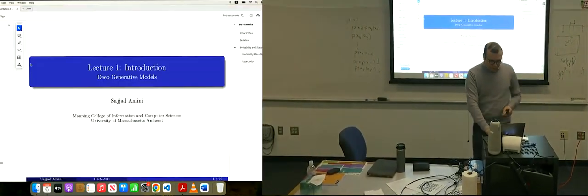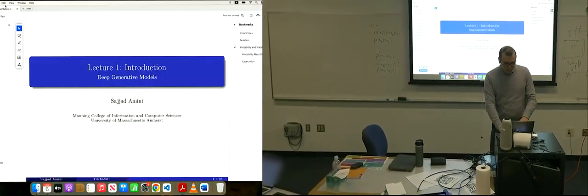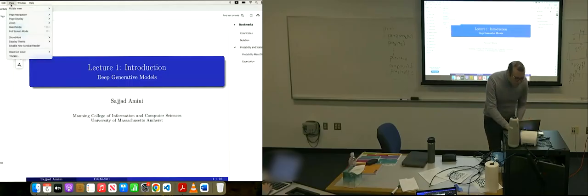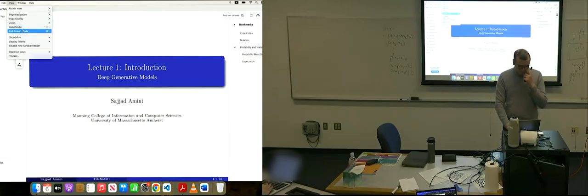Okay, let's talk about some foundation. The foundation is really easy, but I just want to make sure that we are on the same page, especially from the point of notation.